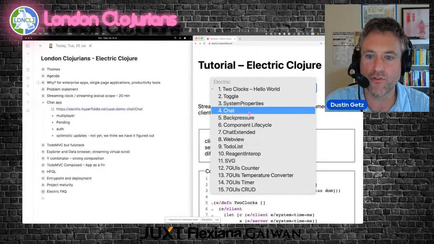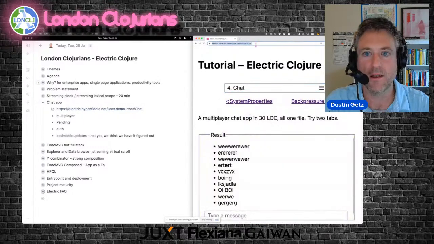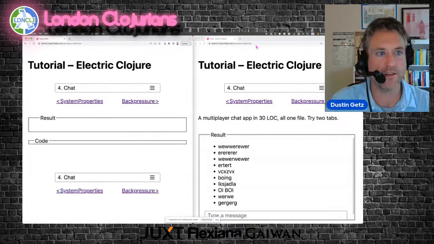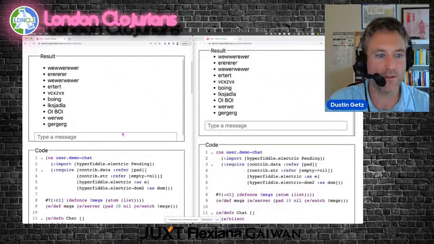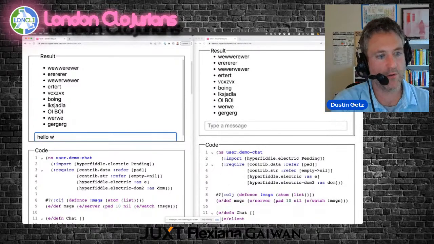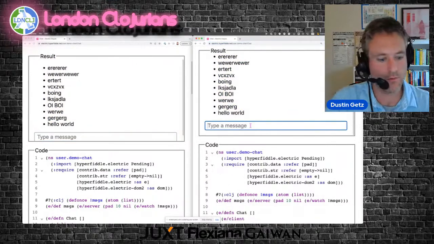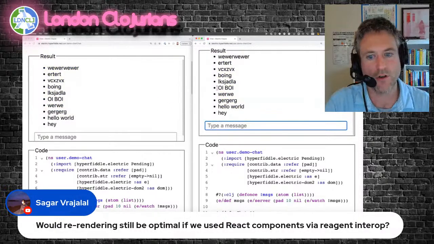Next, I'm going to show you the chat app. Now, hopefully you've seen this already. If you haven't, the first thing to note is it's multiplayer. So they are talking to each other.